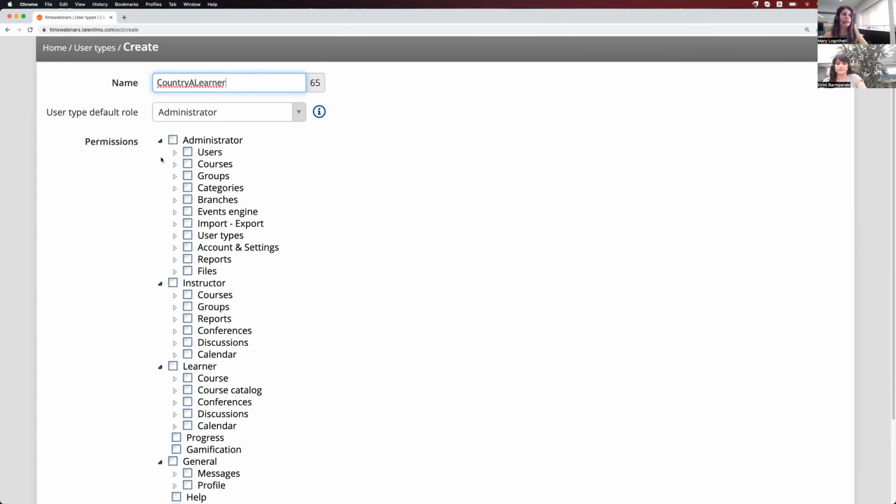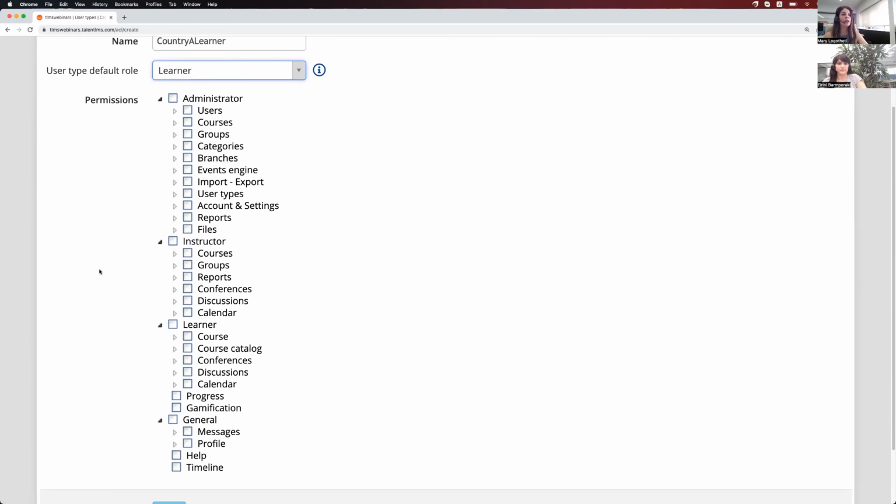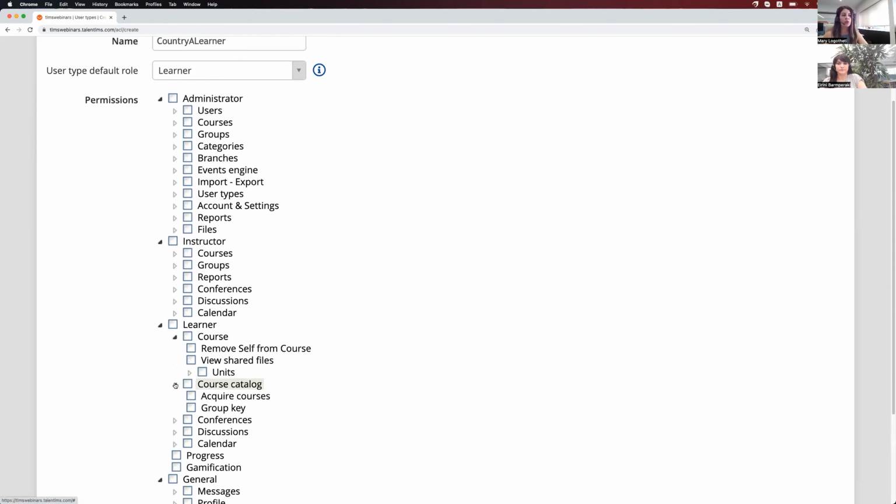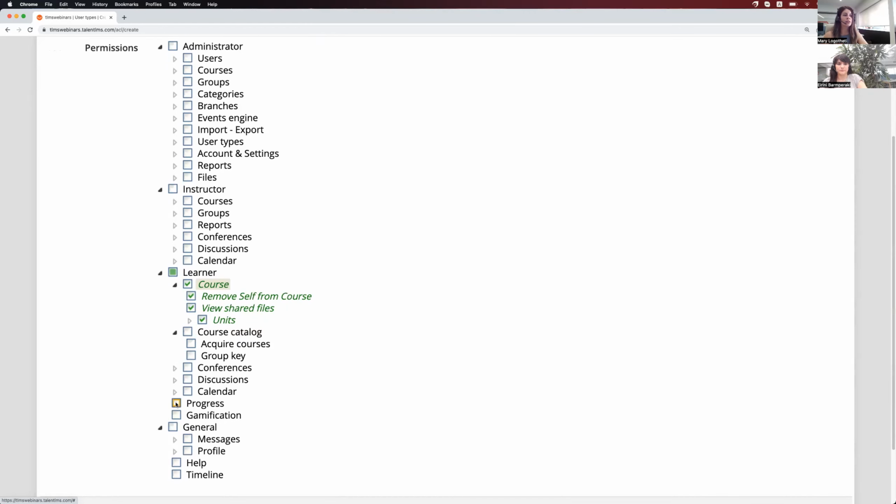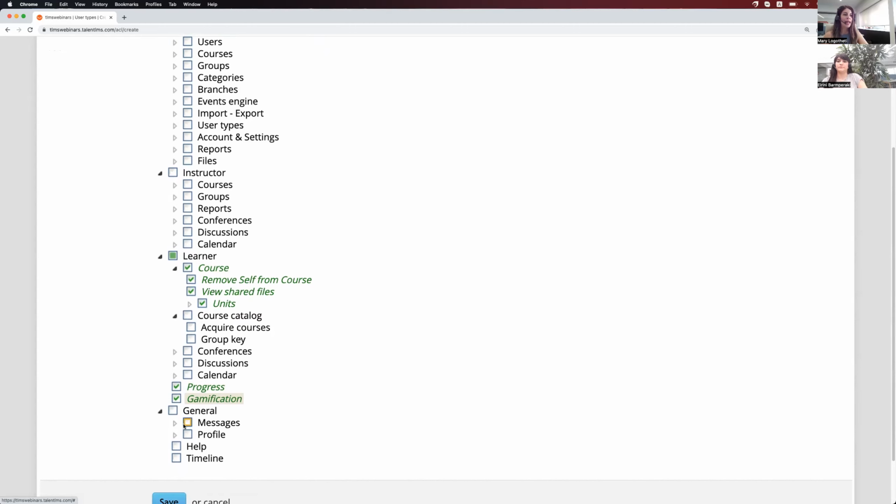And I'm gonna decide that the default role is the learner because I want just to create a learner type with limited permissions. Perhaps learners for a specific branch should not be able to take courses from the catalog. So I'm gonna leave this unchecked, but I want them to complete courses, of course, access their progress, gamification, which is a really cool way to engage users, use that, and send messages to users, but perhaps they shouldn't be able to update their profile.